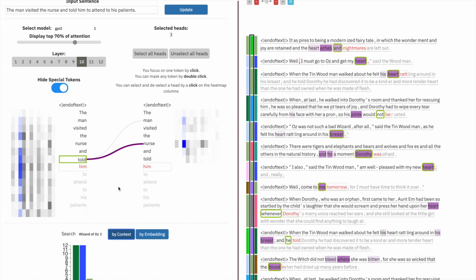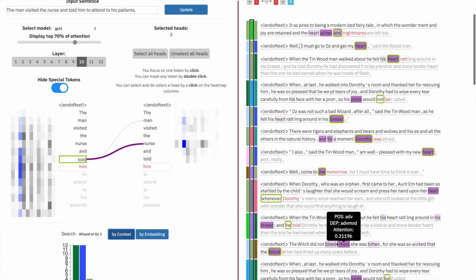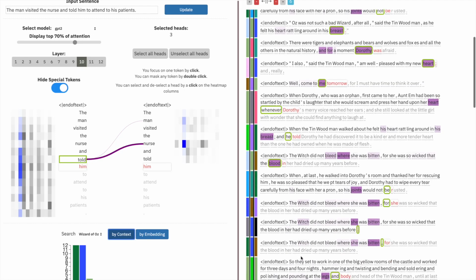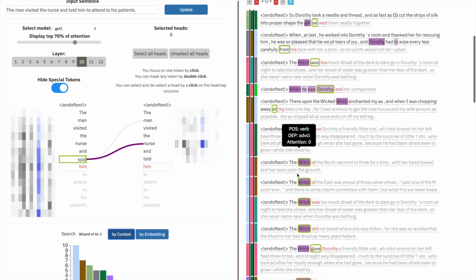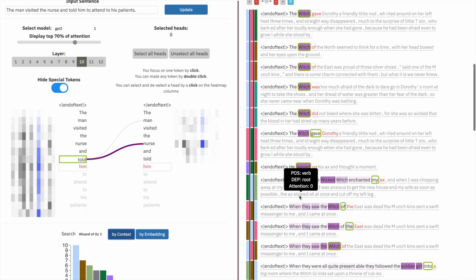Do we see anything that makes it clear that it's attending to feminine nouns or masculine nouns? In this case, no. It connects heart, wear, blood, bitten. So maybe it's not that head that's encoding the gender bias. Let's check head 8. In this case, we see that the max attention is to girl or Dorothy or witch. This one more likely has some impact on gender bias.